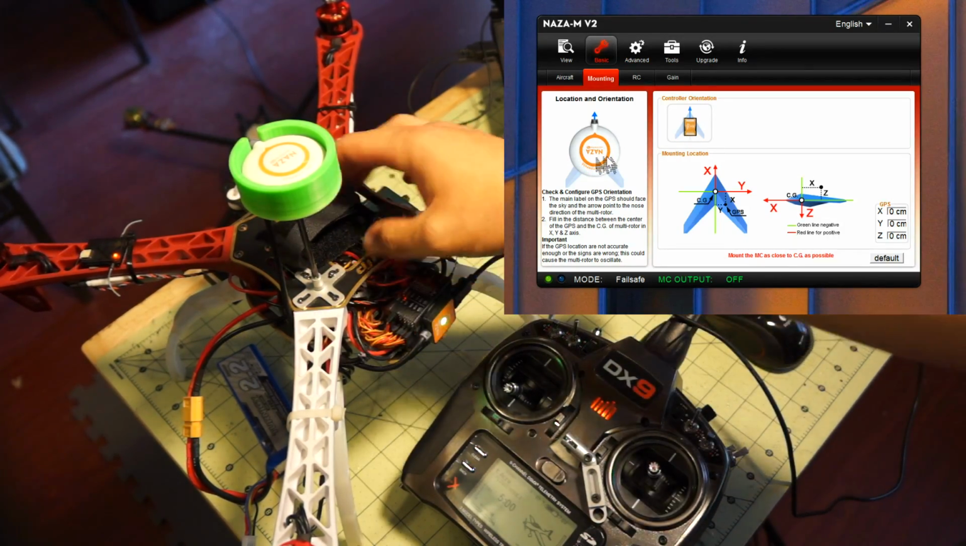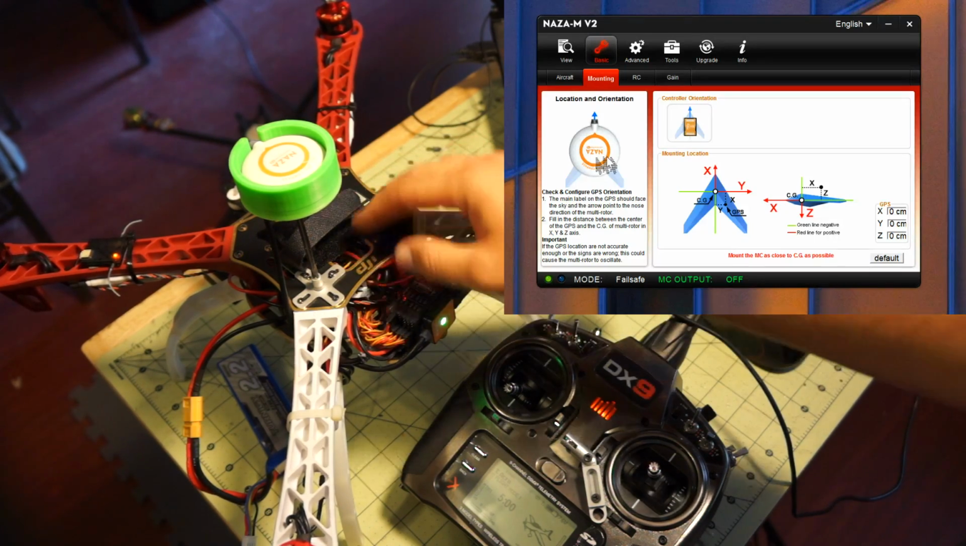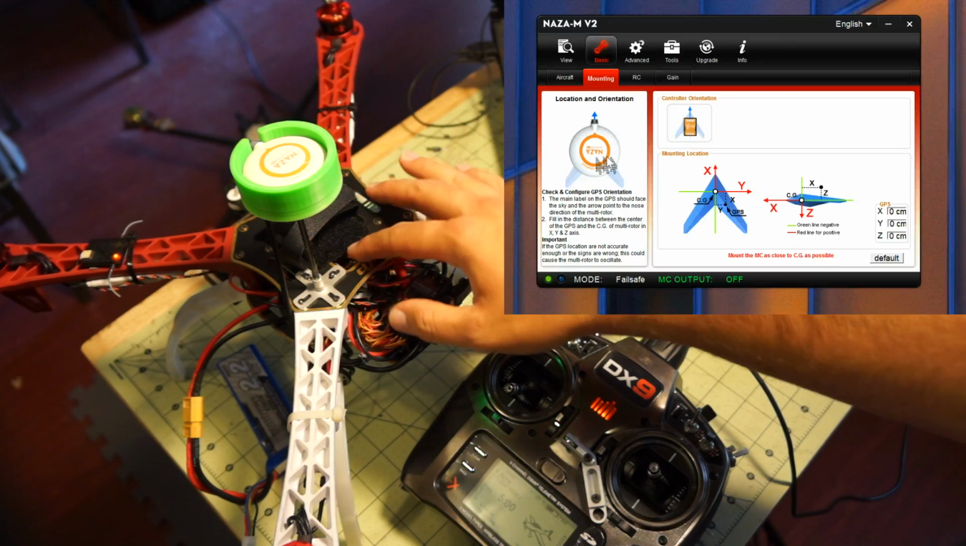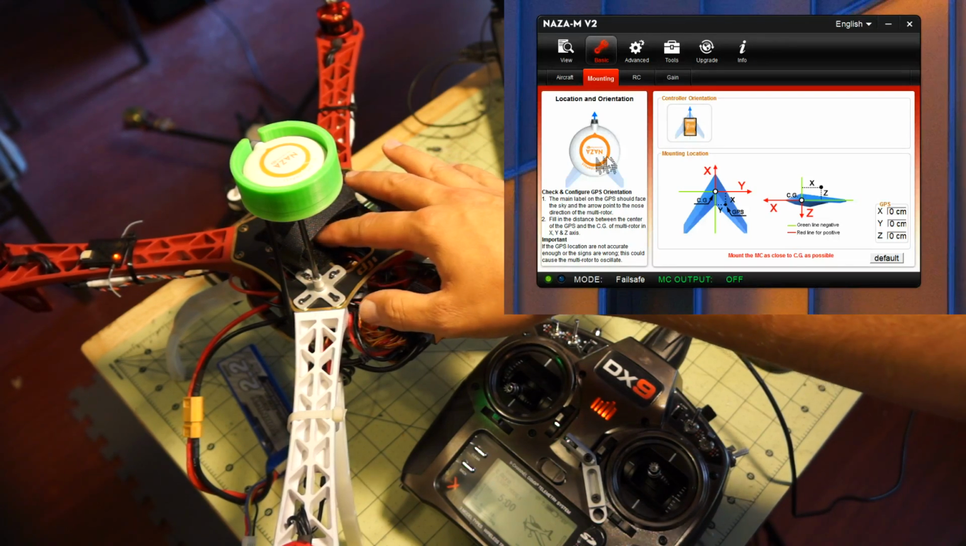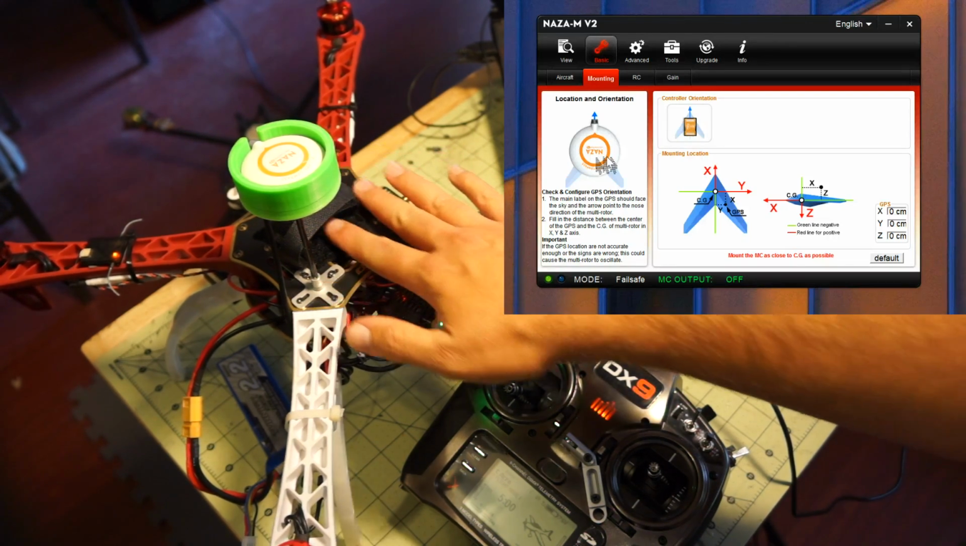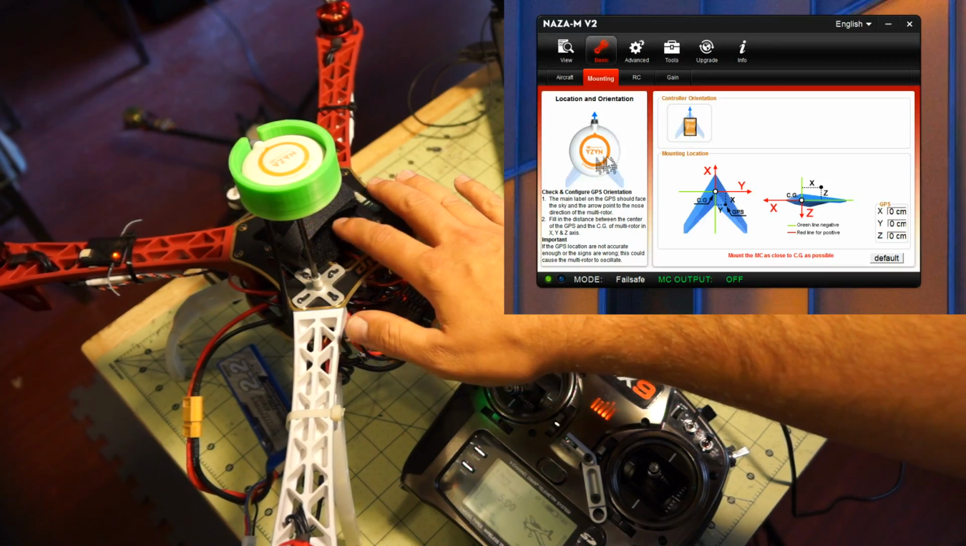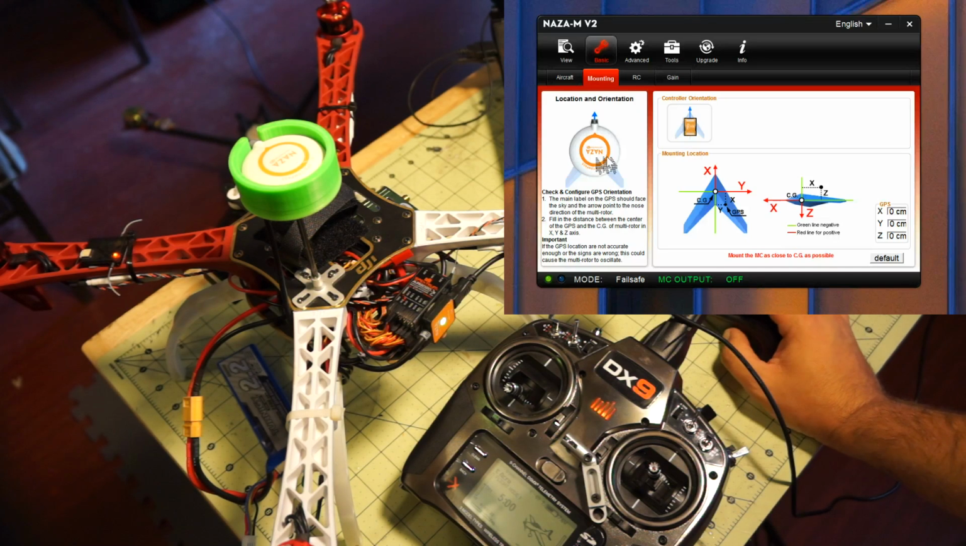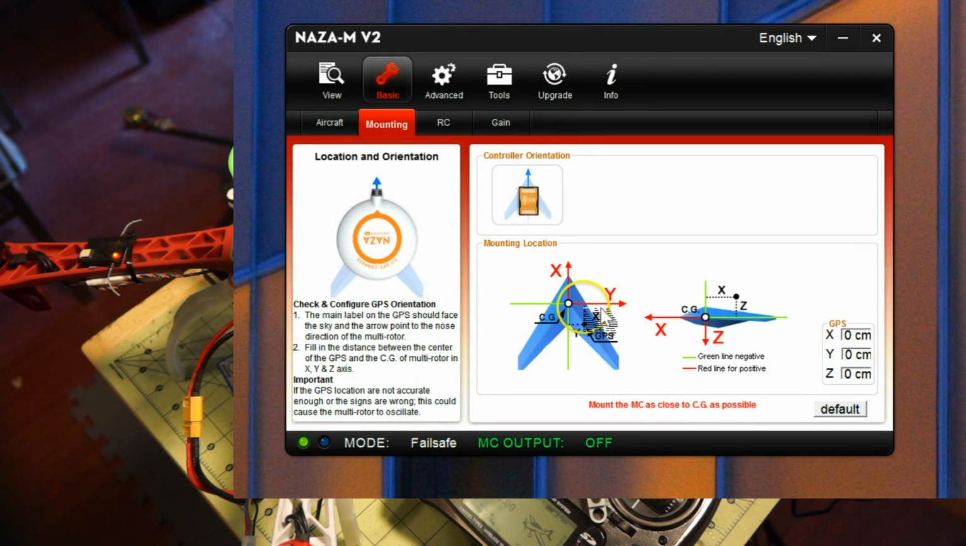The next thing we need to do is measure its position from the center of gravity of the aircraft, the very center point where our controller is located. So we need to measure on the X plane forward and back, the Y plane left and right, and then also the Z plane up and down. For this particular one, we have the measurements set on the X plane.